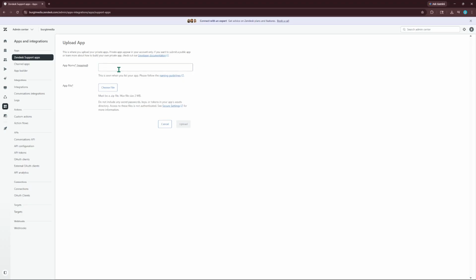This feature is designed to give you the flexibility to add custom apps to your Zendesk environment, which can be particularly beneficial for tailoring the system to your specific needs.